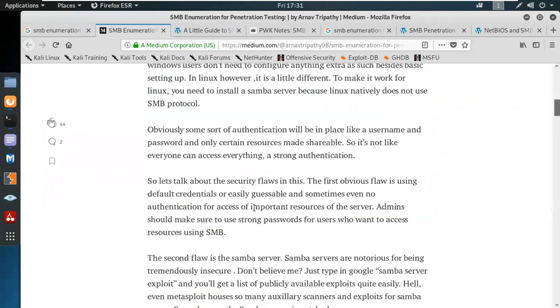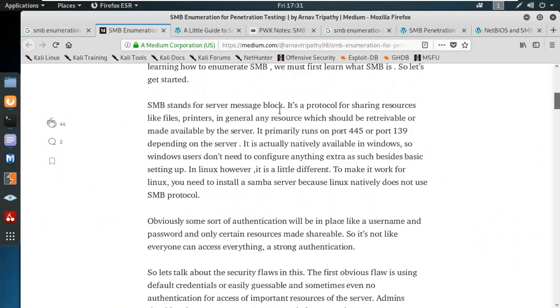जैसे इसमें पूरा दे रखा है: SMB stands for Server Message Block, is a protocol for sharing resources like files, printers, and generally any resource which should be retrievable reliably. It will primarily use port 445 and 139 (Samba) depending on the server.